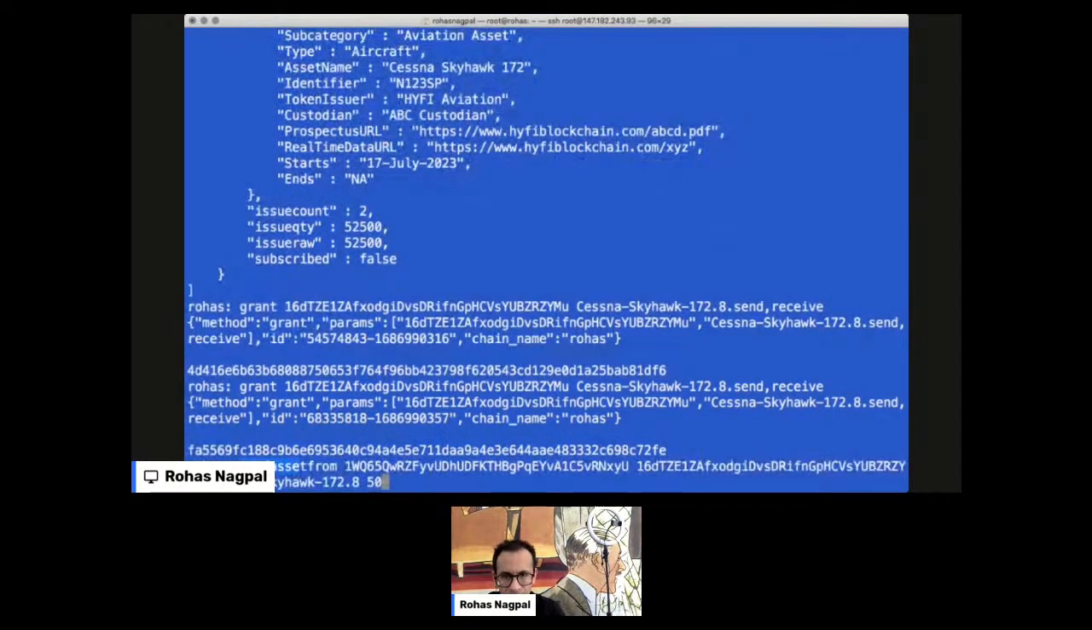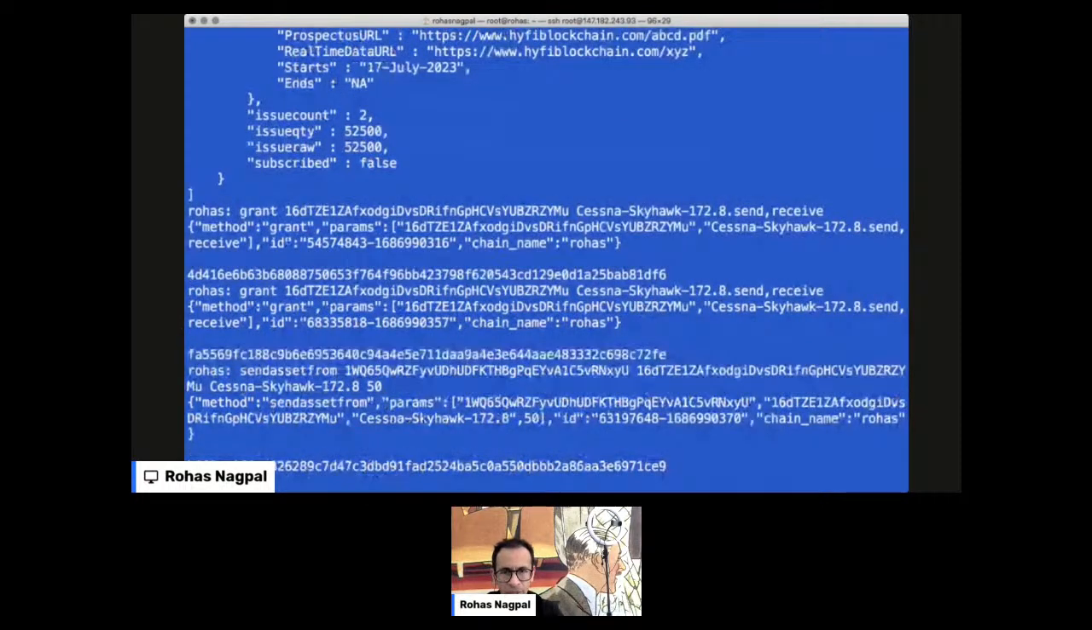So we are going to send assets from 1W to this 116, and we are going to send the Cessna 8, and we are sending 50 units. So we just hit enter. Transaction ID gets generated, and now we have issued it. It's as simple as that. Now there is no way for anyone to reverse the transaction. It's very clearly visible. Okay, any questions?